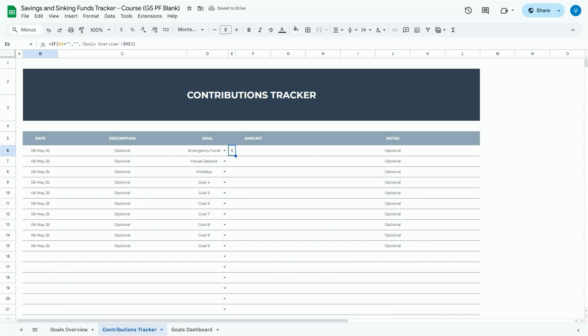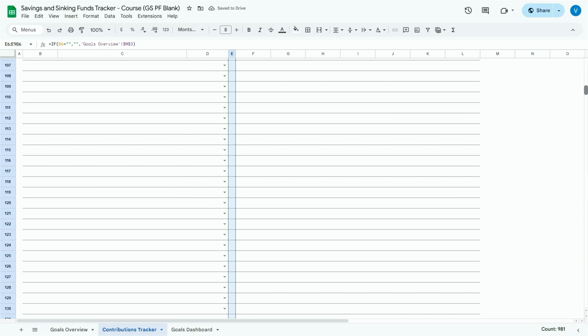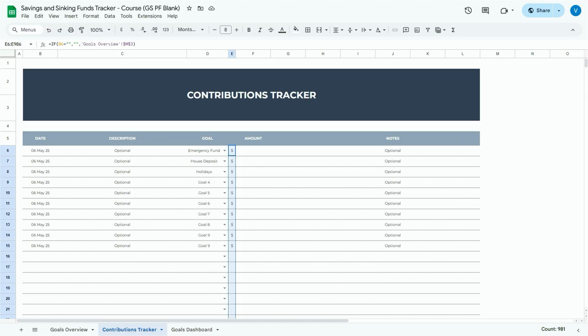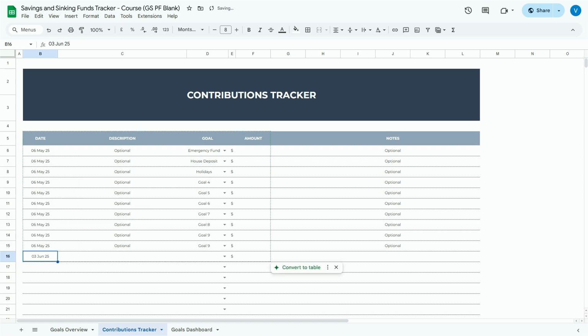Then all I need to do is press Control C, Control Shift Down, Control V. In a couple of simple clicks, I've pasted the formula in each cell of the column E. You can see right now we have the dollar signs here. Once we start adding the date, for example if I move to June, you can see the dollar sign appears here. This is the logic behind this formula. If I delete this date, once again, the dollar sign disappears.